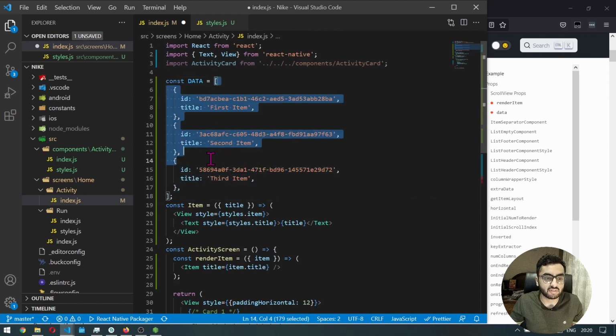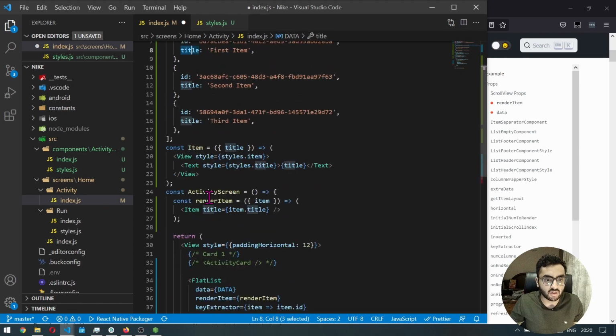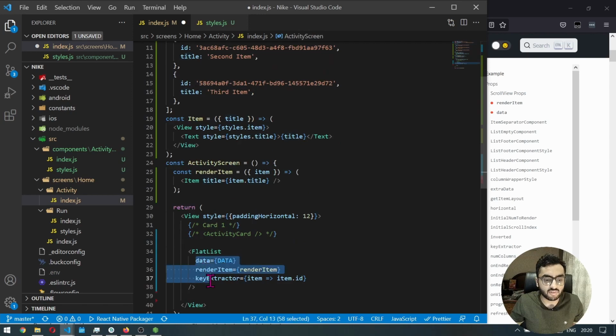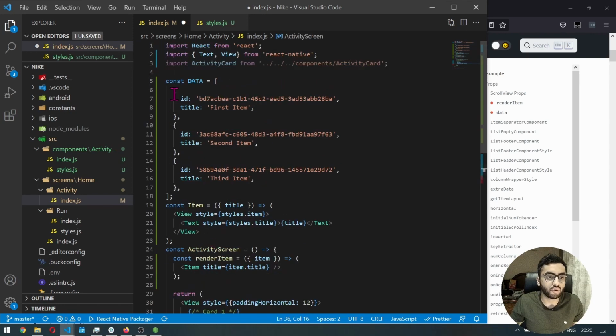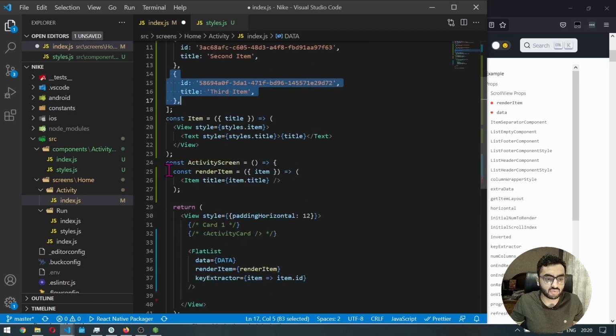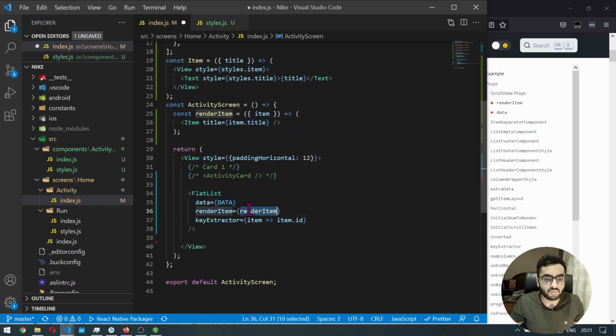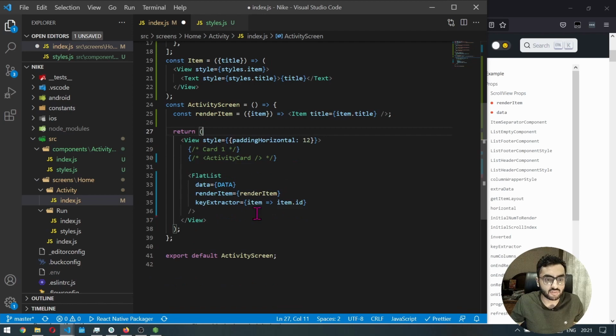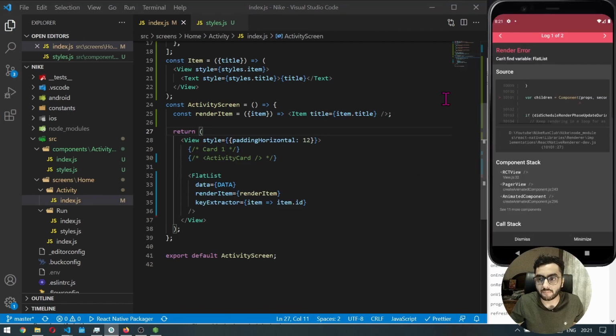So if you see, this is an array of objects. Each object contains one ID and title. So as you see, when the FlatList runs, it will run array.length times. There are three items over here, so this function will run 3 times. Every time the function runs, the renderItem property will send the item by default to this function, and it will display the title over here. So let us save this and see in our emulator if it works.